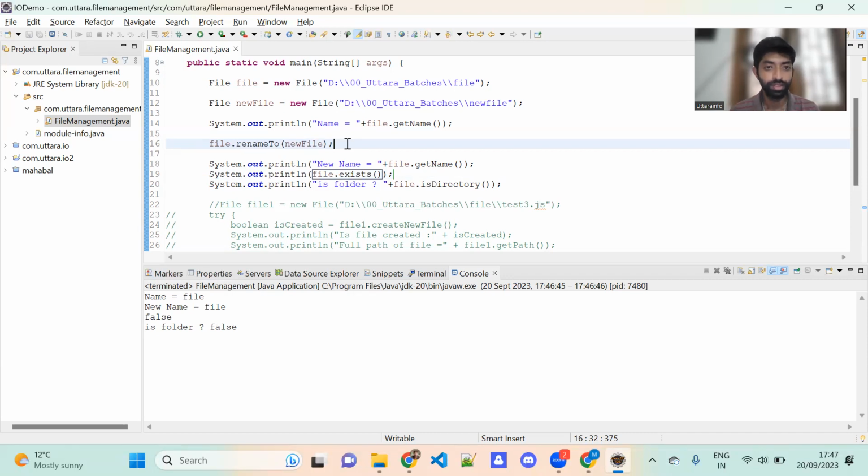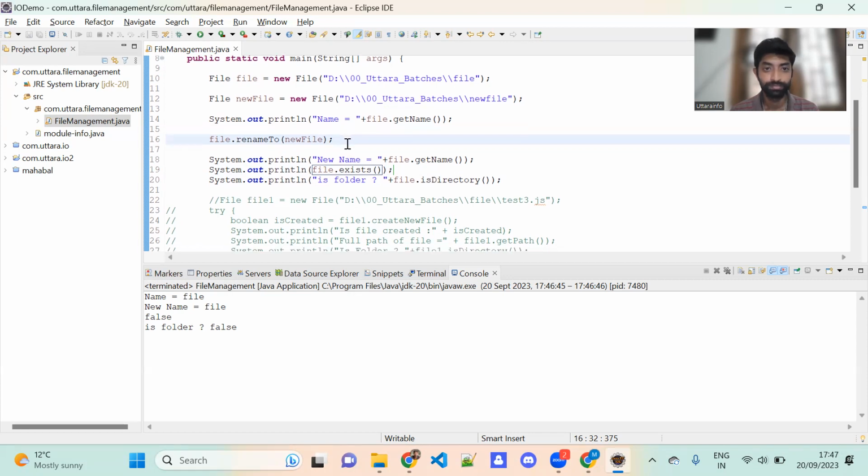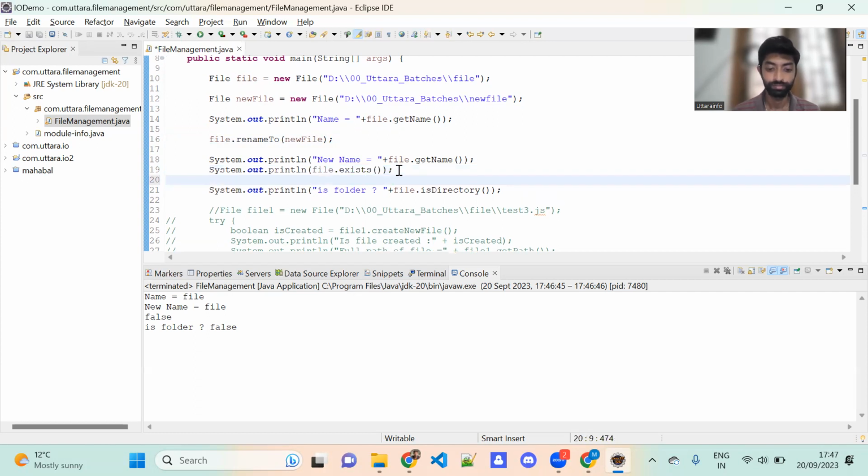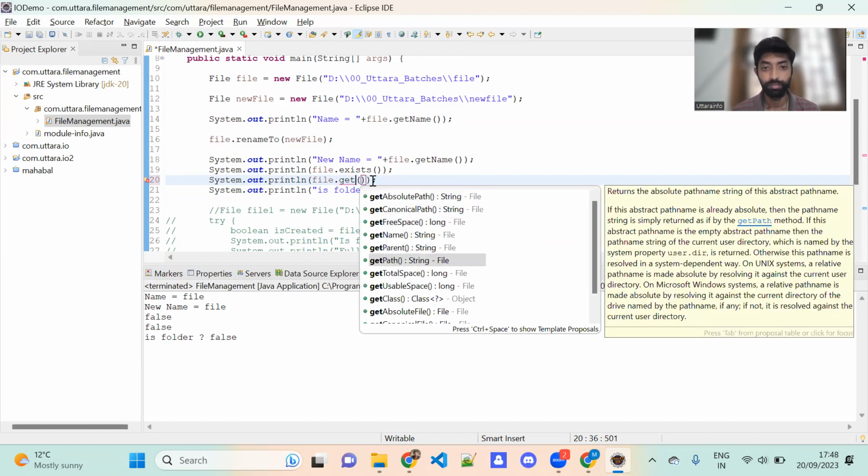So one question, in line 19, can you change file.exists to file.getPath? Yeah. Then execute it and see what happens. Yeah, we will do that also, this also. Okay. Sir, getPath. Sorry. Okay.